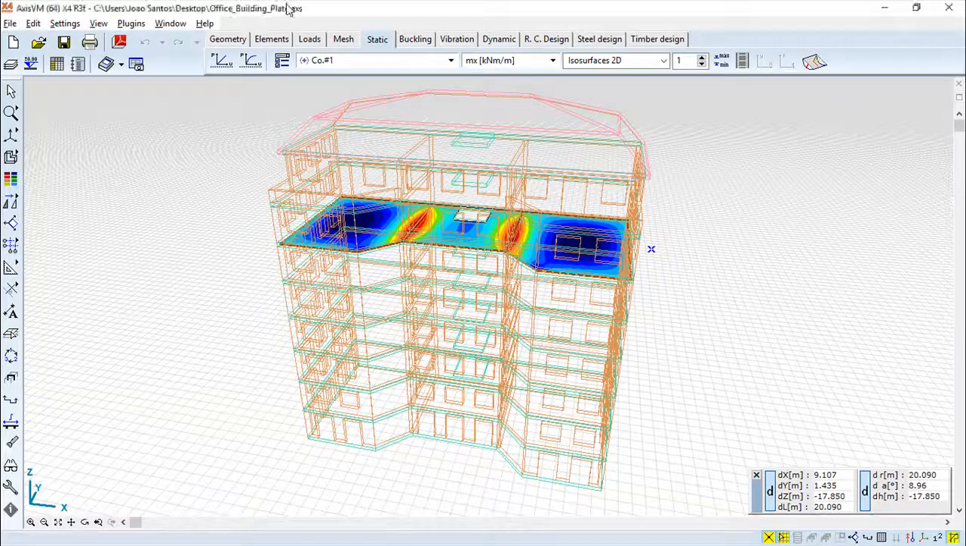Hello, we are here for one more lesson of this AxisVM training course, and the topic for today will be the icon toolbar. So this is the big toolbar we have on the left. I'll try not to make a very long video because there are a lot of topics to see inside this toolbar.